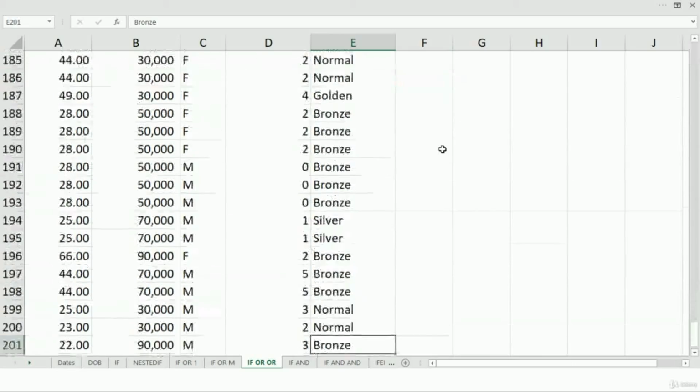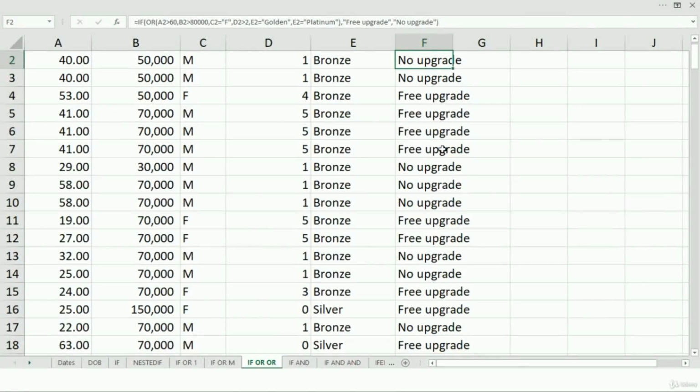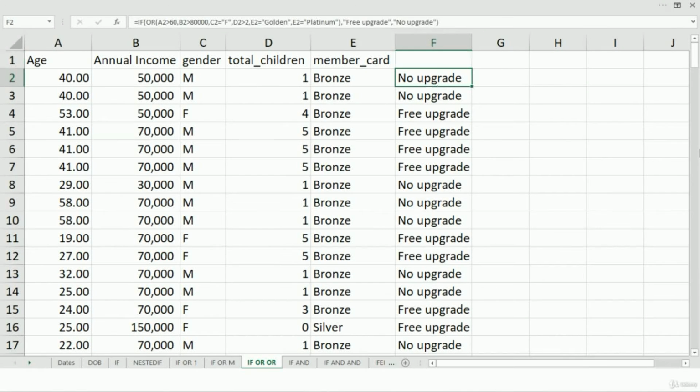Let's copy and paste down to all the cells. And now let us check if our values are correct or not. So take a look at the first one, no upgrade. Why? Because age is not meeting, the annual income is also below 80, they are male, and then children are also only 1, and the membership card is also bronze. So none of the conditions is matching here, so I would say no upgrade.